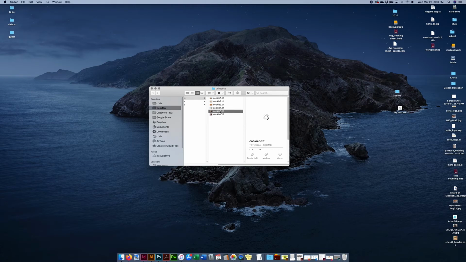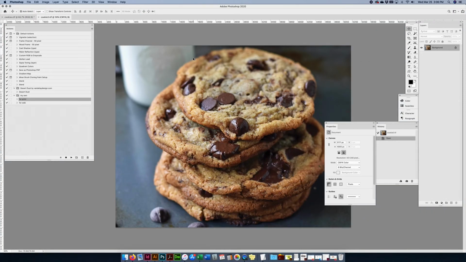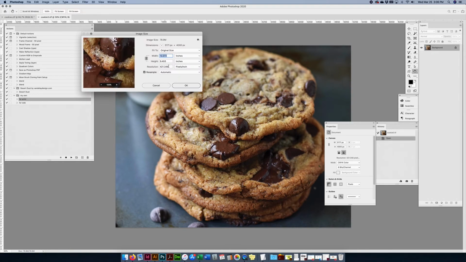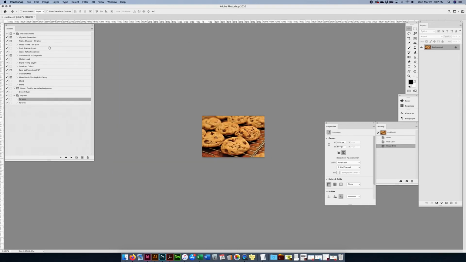Now let's open one up just to be on the safe side. Go to Photoshop, click it in, image size. I went a little bit bigger because that size was a little bit bigger, but either way, it did change it to print, 300 pixels per inch, and it made it a TIFF, which is fantastic. So that's what I wanted it to do. CMYK as well. Perfect.